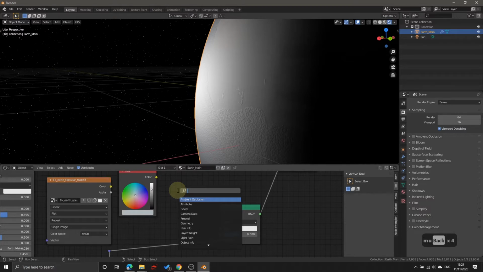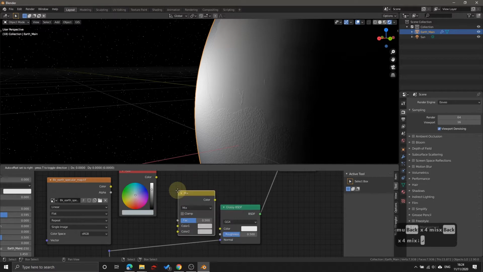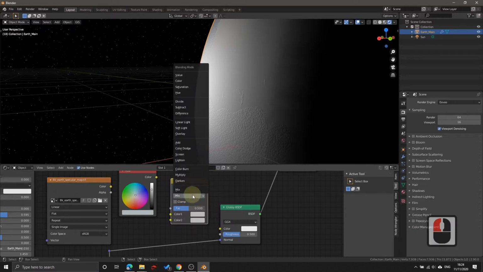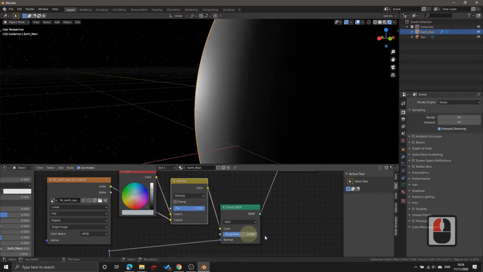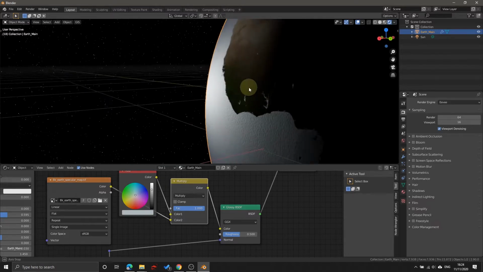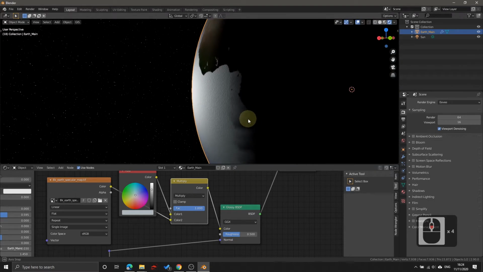And we can do that by mixing the RGBs together. It's a little bit confusing terminology, but under mix, we can then change this to multiply. And that means that we can multiply A by B using a factor of 1. Bring that into color. And now our second gloss layer only applies to the water.